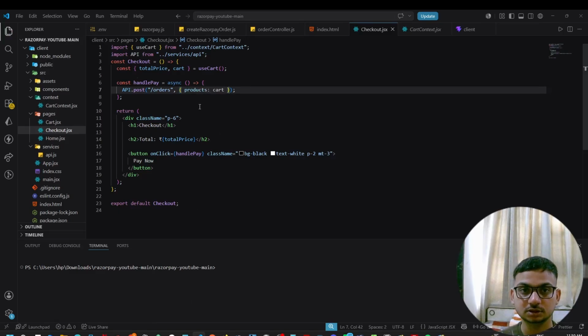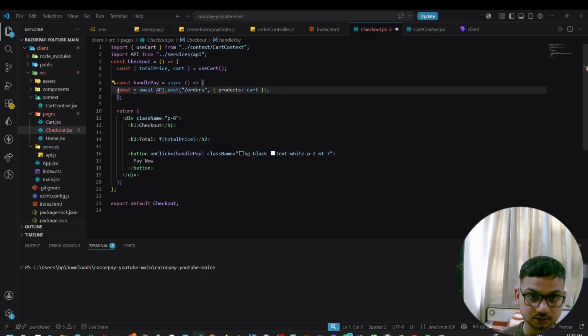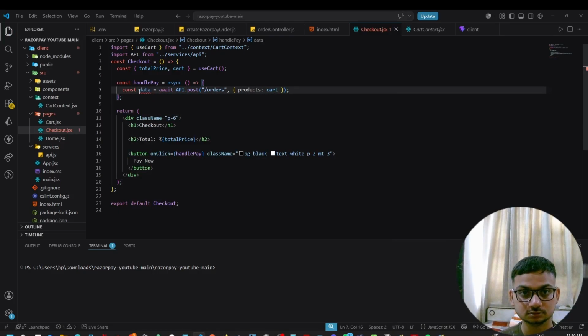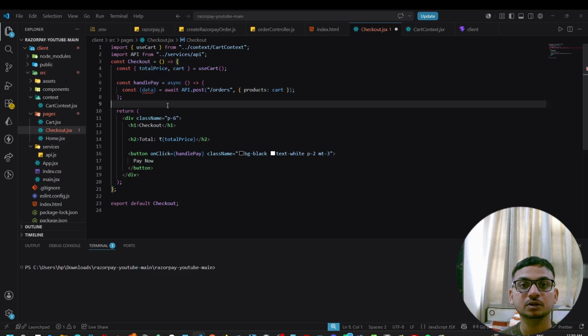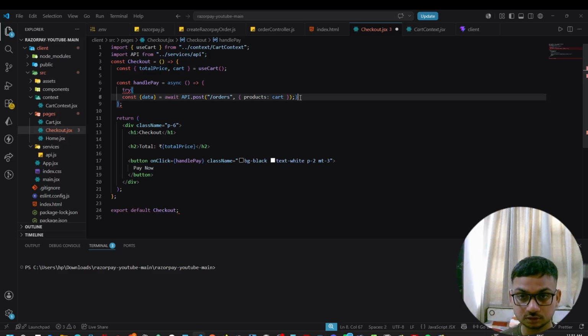Okay, and this is an asynchronous call, so we have to write await before it, and it returns a data object, and we will store that data inside this. Okay, and also put this code in try and catch block.